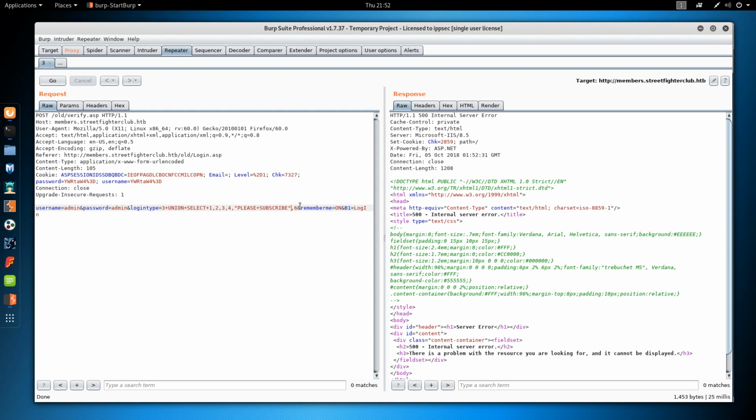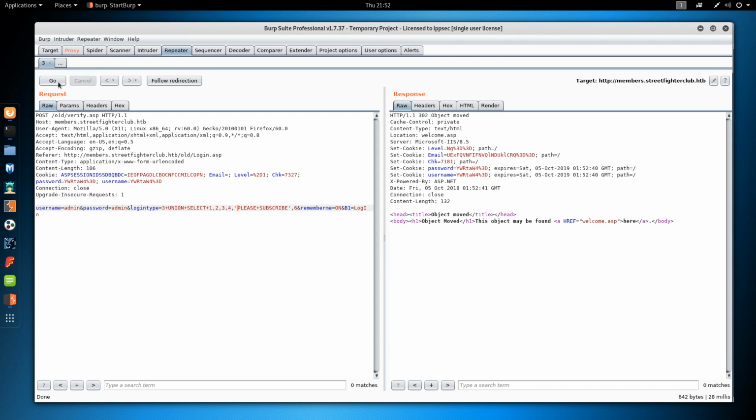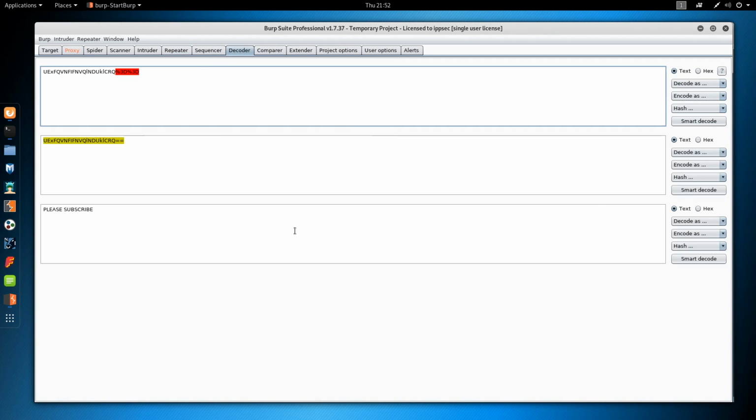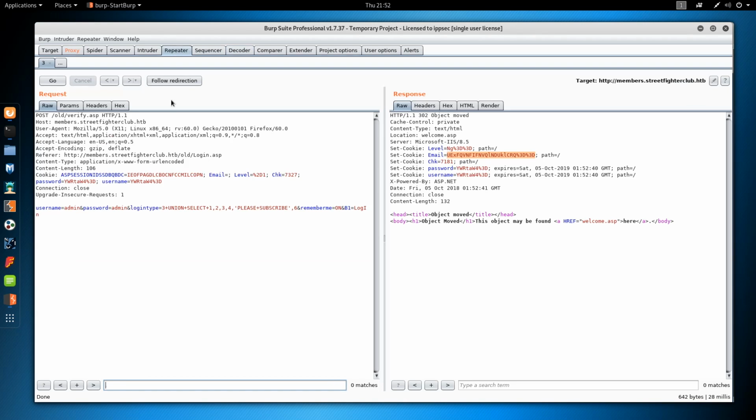Do not close out the quotes. Let's try different quotes. Didn't like double quotes for whatever reason. But we placed a string in field 5. If we decode this, we get that string.